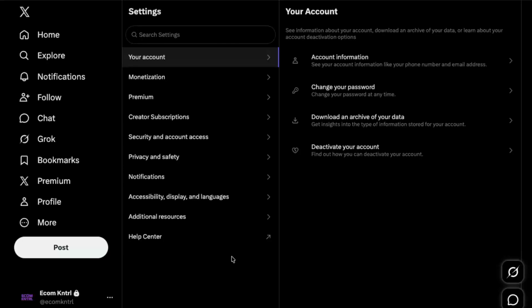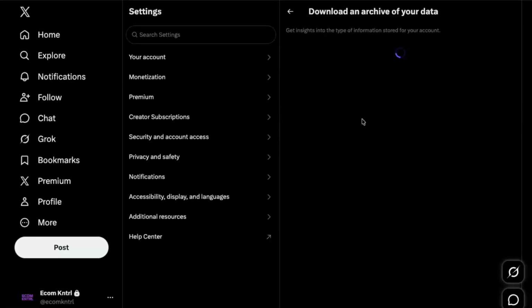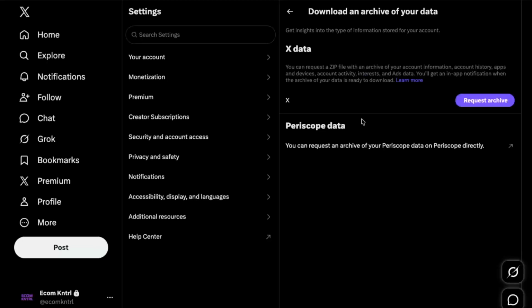On the Settings page, make sure you're in the Your Account section. There you'll see an option called Download an Archive of Your Data. This is the key feature we need. Click on Download an Archive of Your Data.